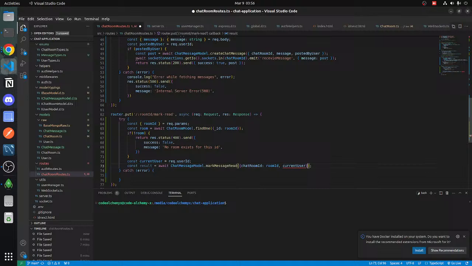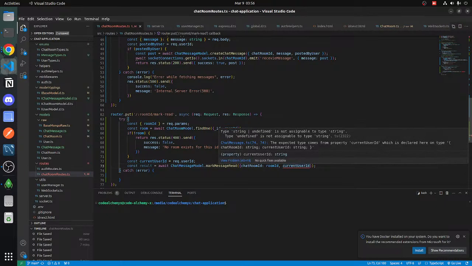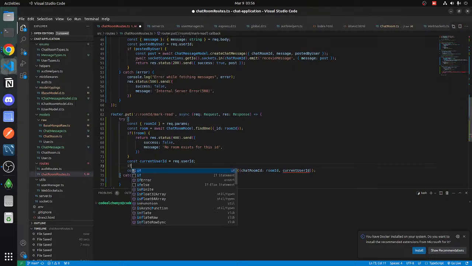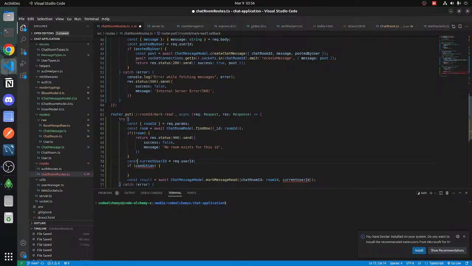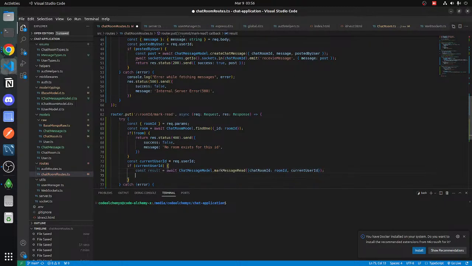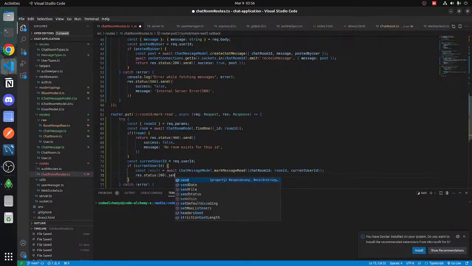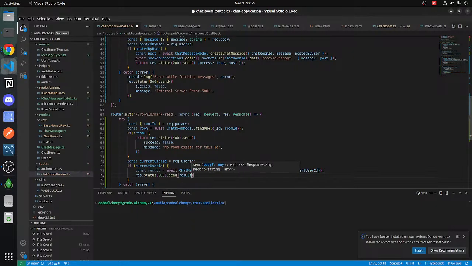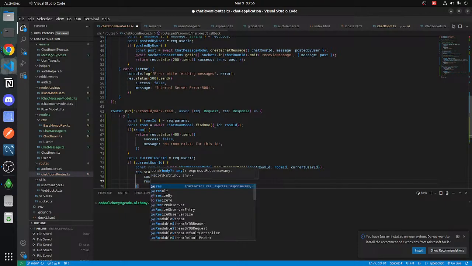What the hell? Current user ID. Yeah. Then the current user ID. Then okay, again we got this error. So if current user ID, then do this and just send res.status 200 .send success true and result.